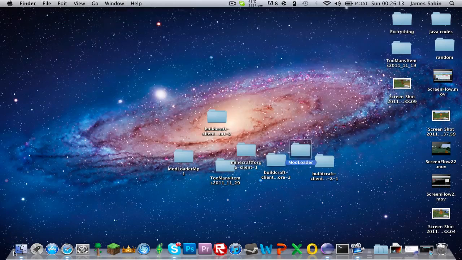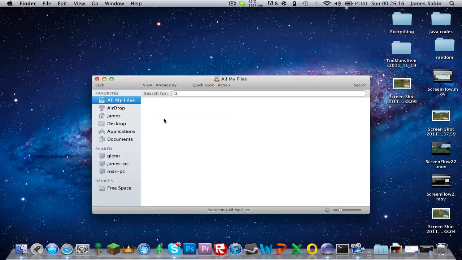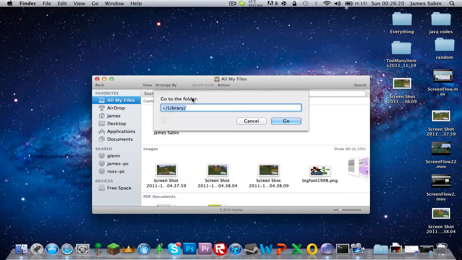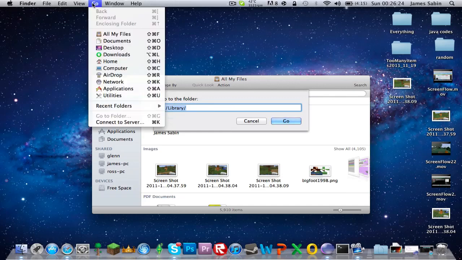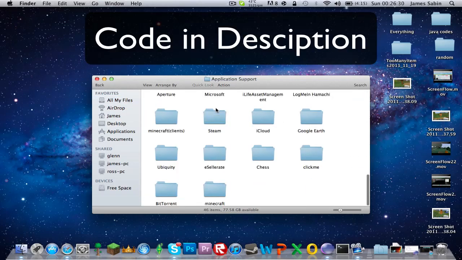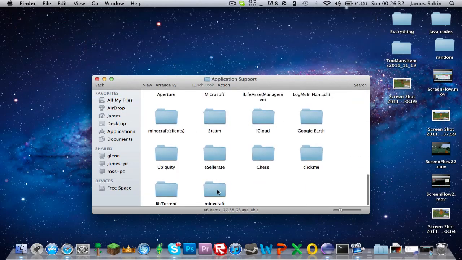Now that we've done that, you want to get a fresh Minecraft, unless you're experienced with mods and you know that they go together with something else. I'm just going to do this, and this is for macOS Lion. You go to Go, Go to Folder, and then you put in that code, Application Support, and then you get your Minecraft down here.